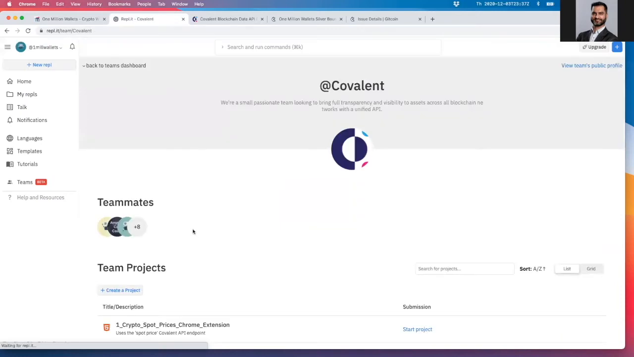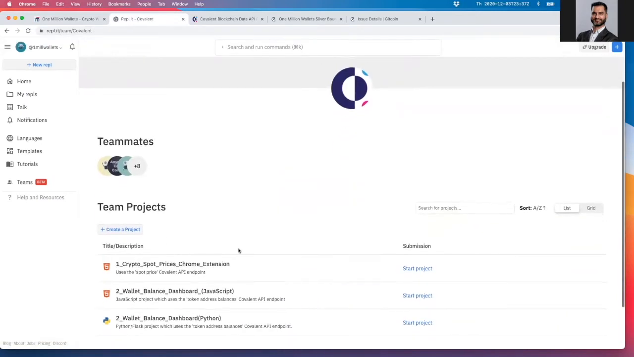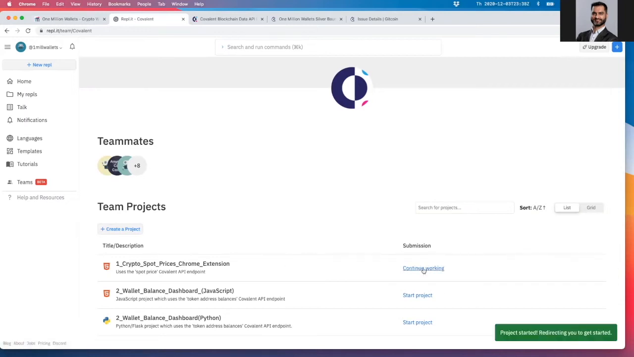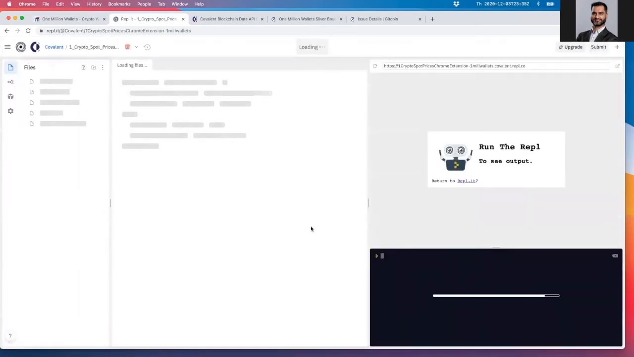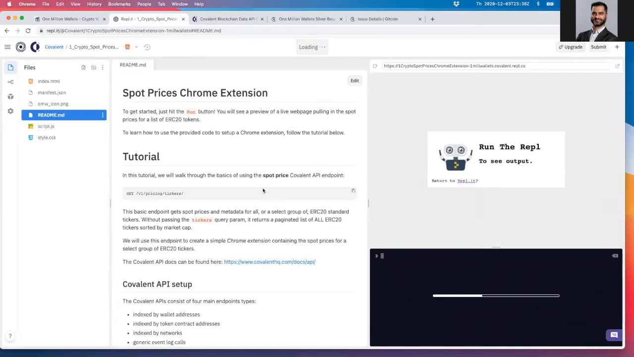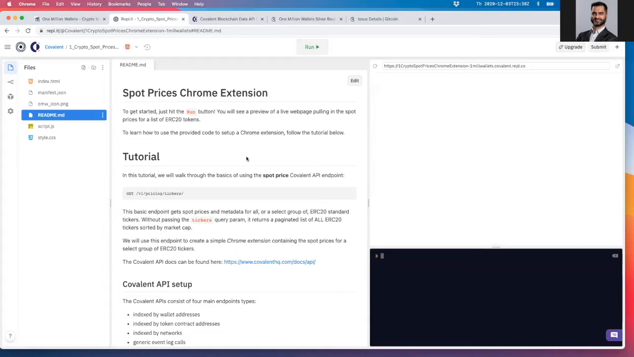And this will bring us to the Covalent Teams page. And as you can see, there's already a handful of Teams projects. And so the one we're going to start with is this Crypto Spot Prices Chrome extension. And when we hit the Start Project button, it actually creates a copy or a fork of this code template that we're now able to use and edit as we like.